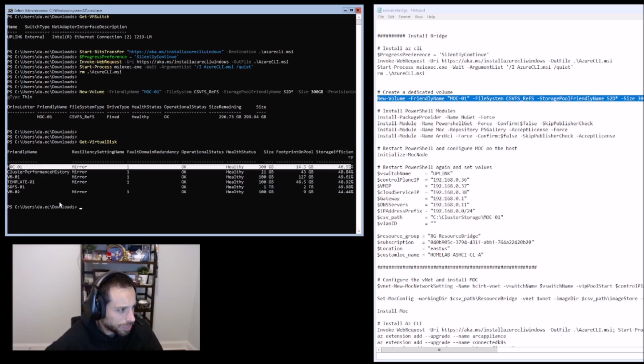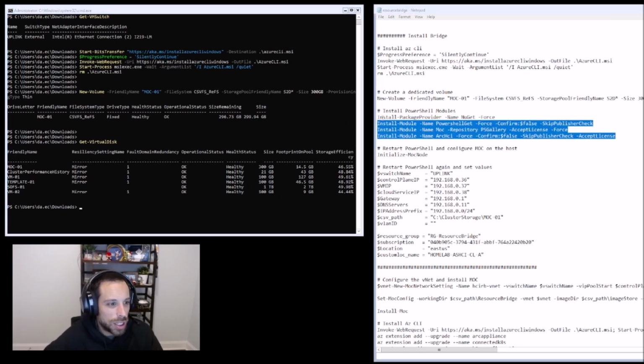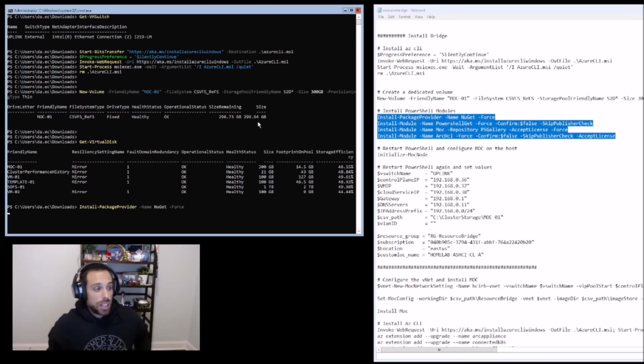And if I do get virtual disk, just to show you, there she is. And I have a few other CSVs on this cluster, or in this case, it's a single node cluster. It's still a cluster. We need to install the PowerShell modules that they want us to. So first, we're going to make sure that we got NuGet installed, or I should say the package provider installed, which I'm pretty sure I do, but we'll make sure I got the latest version. Let's see if it throws any errors.